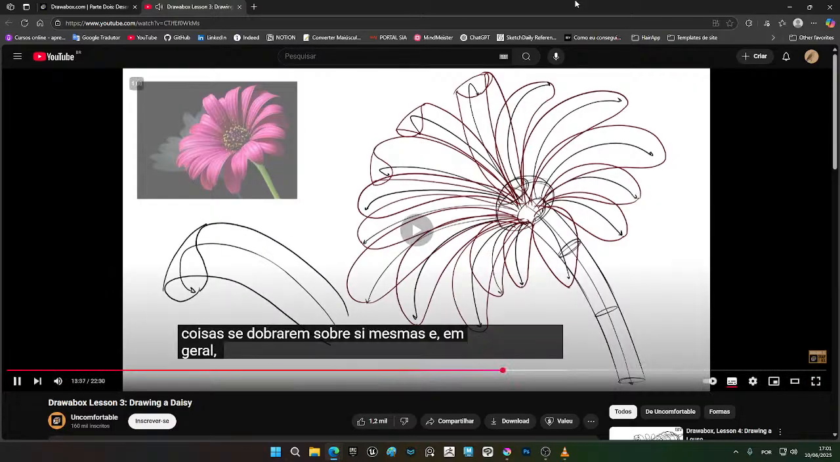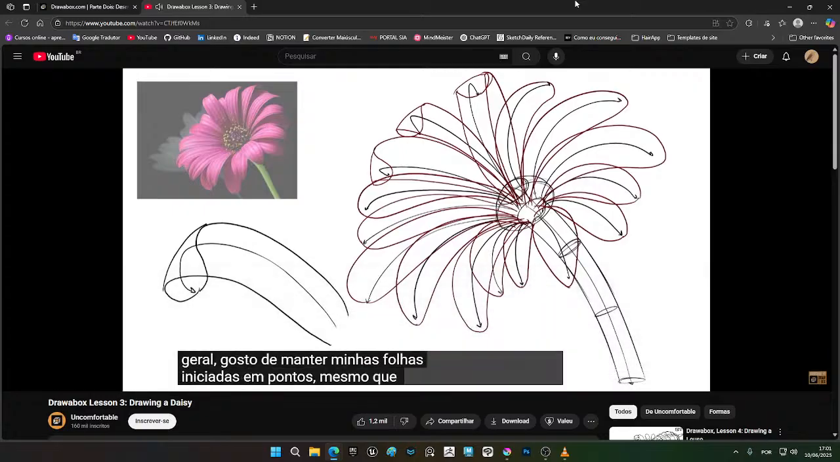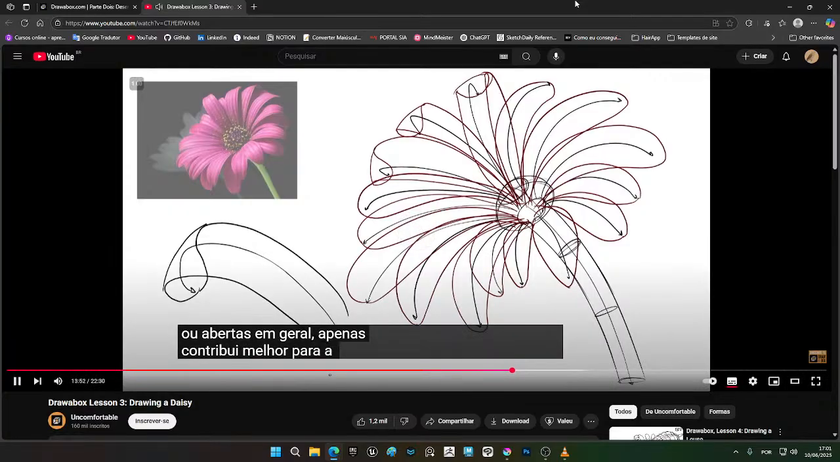And in general, I do like to keep my leaves started at points, even if it's penetrating into this bulb here. I prefer not to leave them squared off like this or open. In general, it just contributes better to the sense of completeness and the leaf.